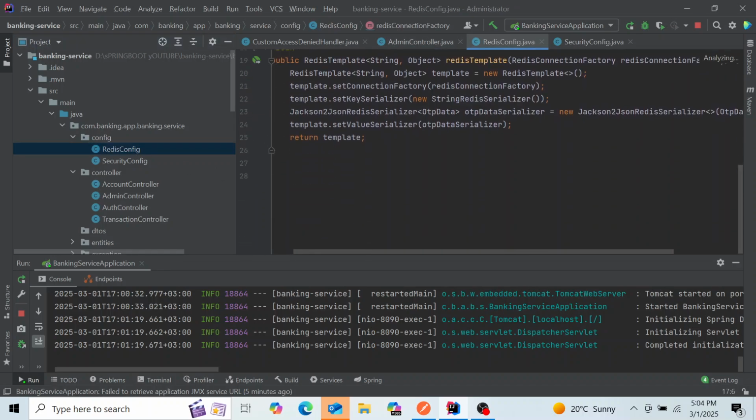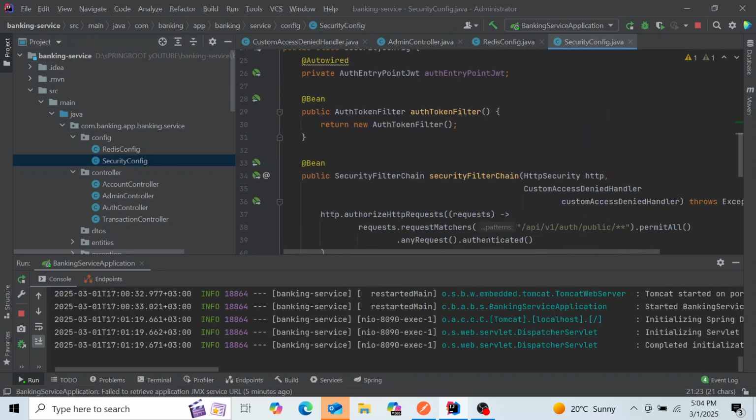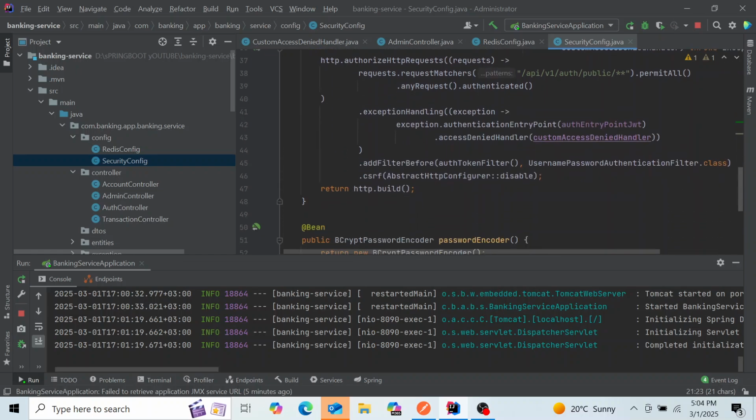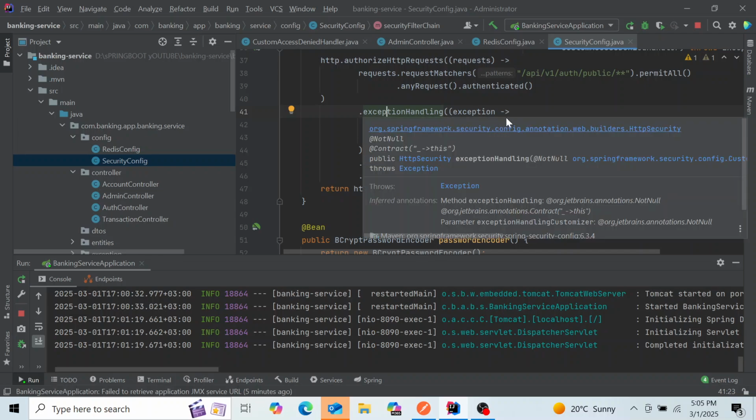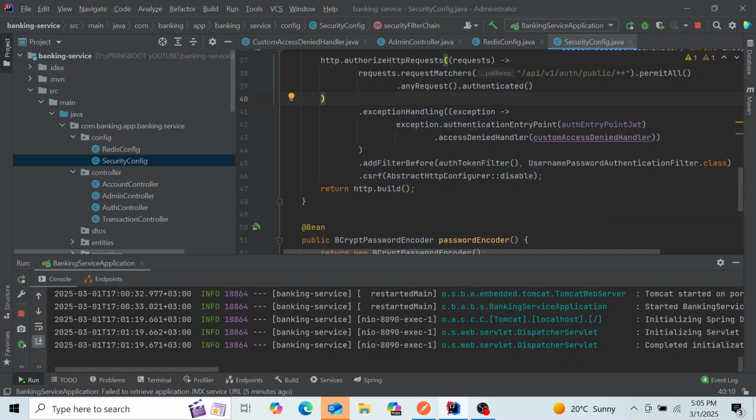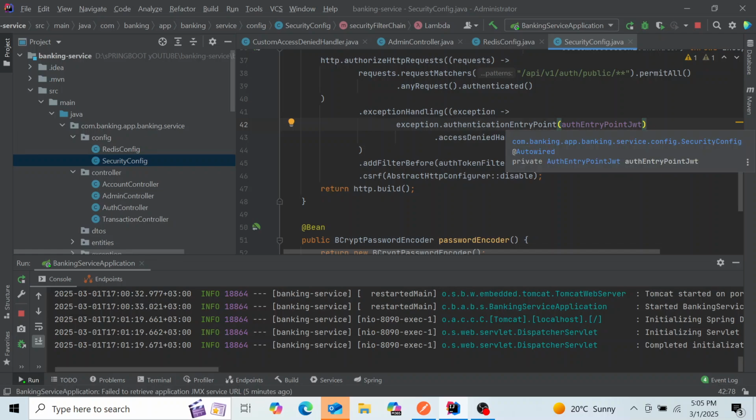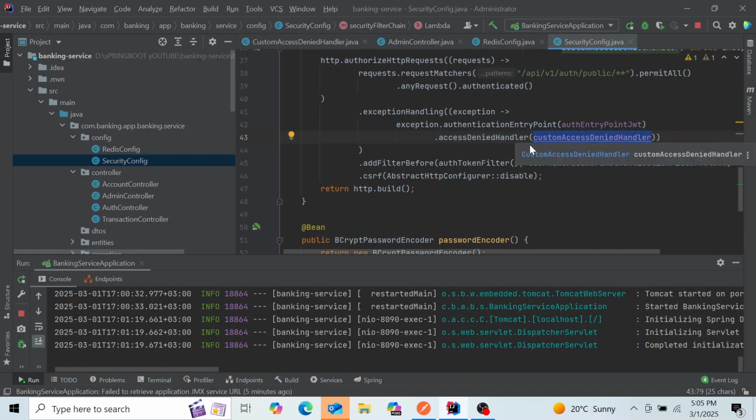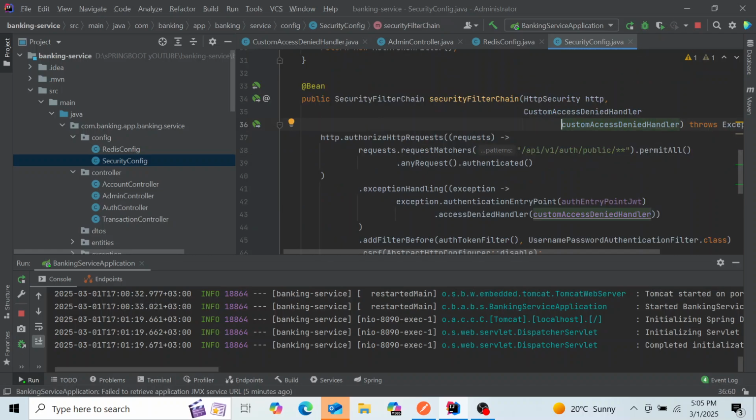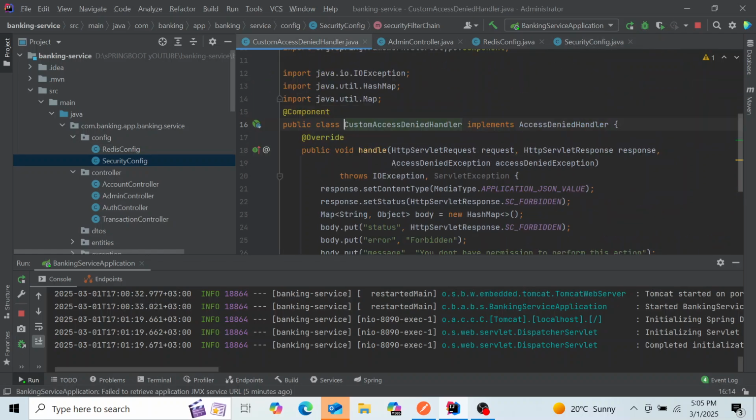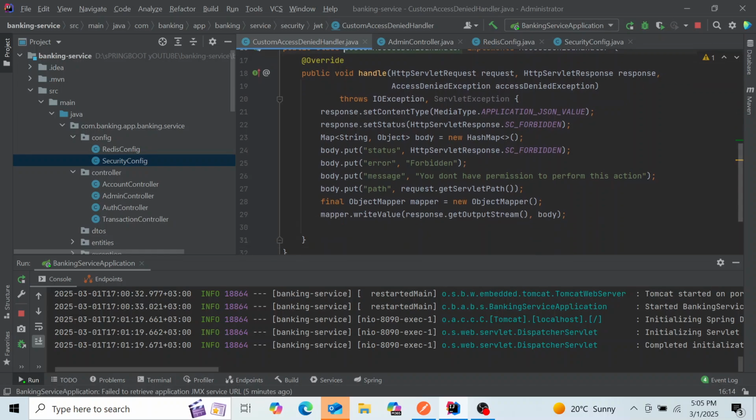Also, let us see how we are handling our filters and our custom access denied handler. At the exception handling level, we start with the authentication entry point, which is AuthEntryPointJwt. This handles the authentication issues. Because it is going past this filter, that means authentication is happening successfully. Username and password are being authenticated successfully. Where it is failing is at this custom access denied filter, which is not getting the correct permission.